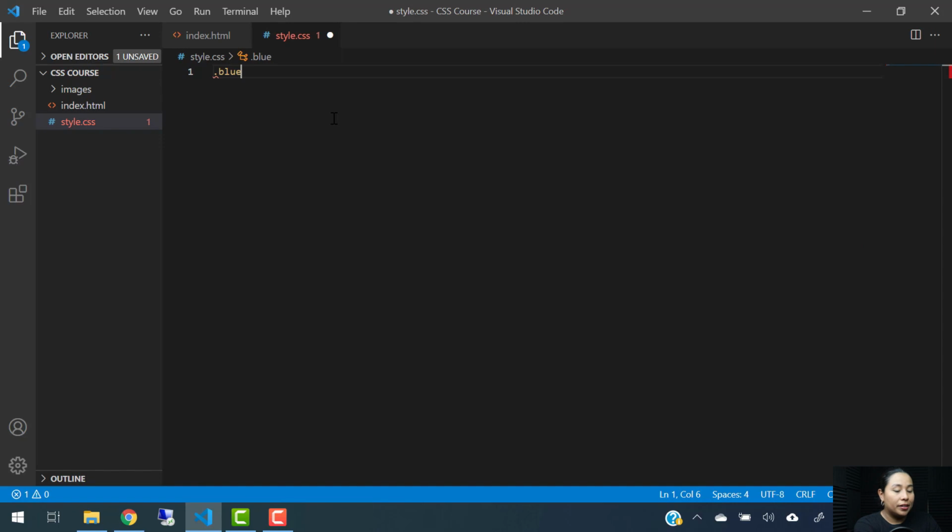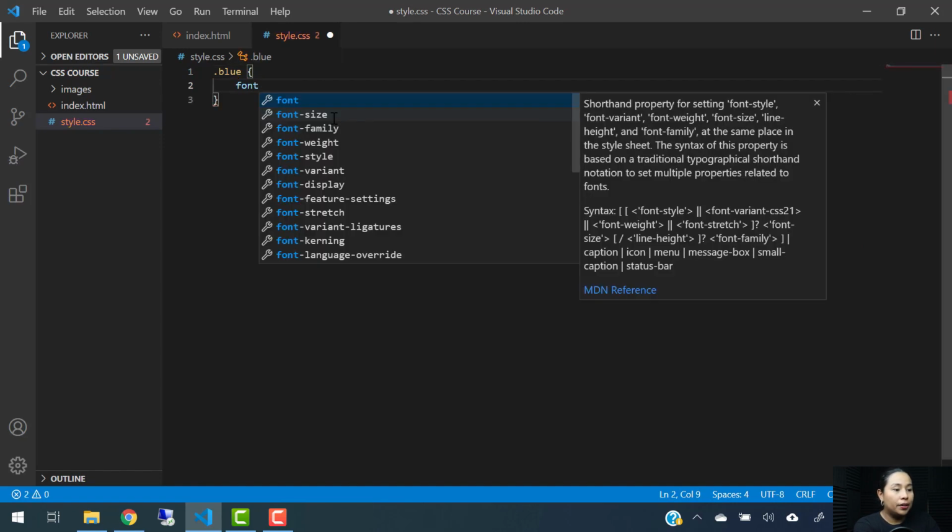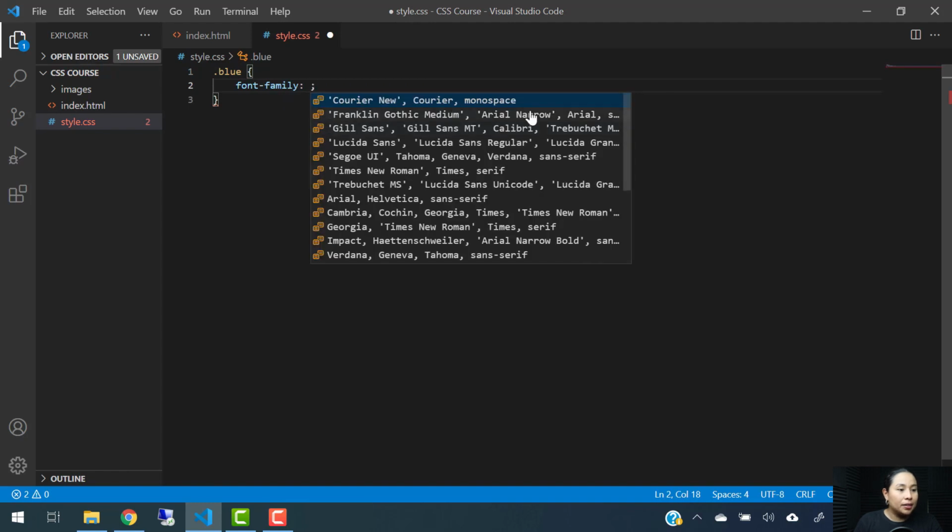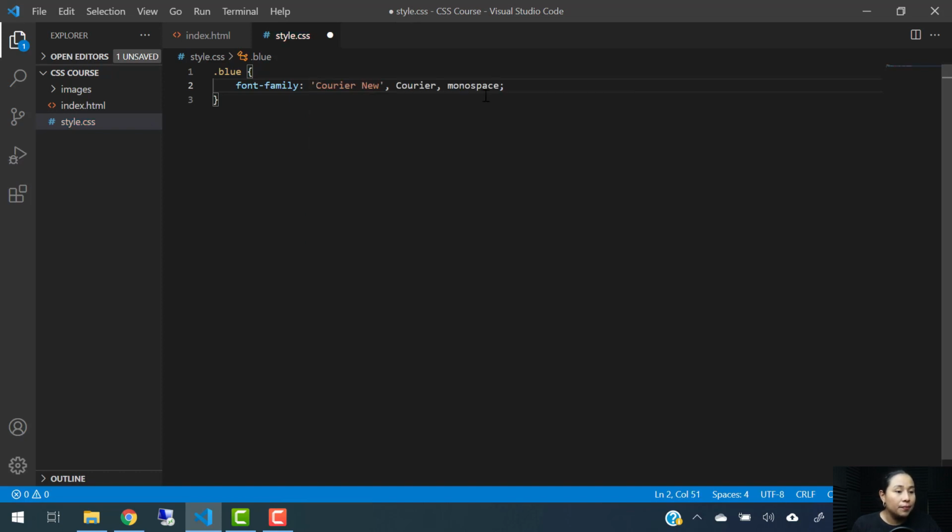Let's lowercase everything here. Okay, so we're going to say to blue, we want to use the font family of, and as you can see here, Visual Studio Code gives you some examples. Like if you select Courier New, then it gives you some font family that you can use. So I'm going to select the first one, okay? And we're going to hit save. Now I'm also going to hit save here just in case, okay?